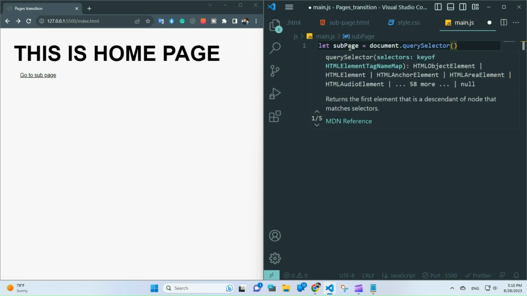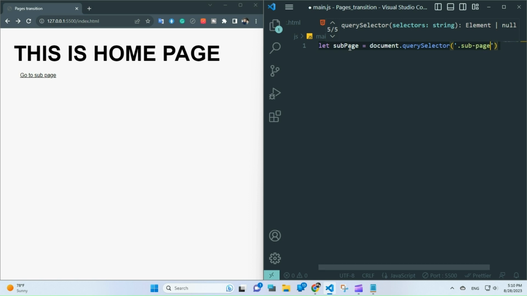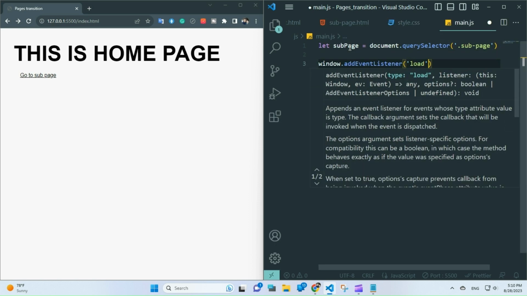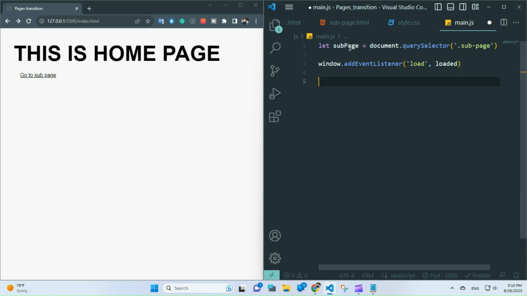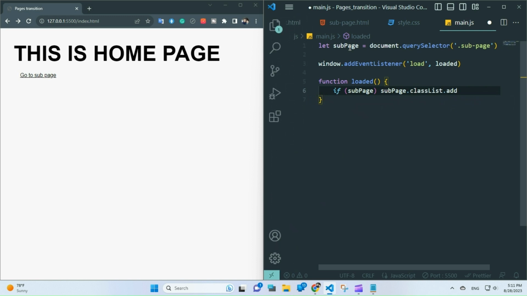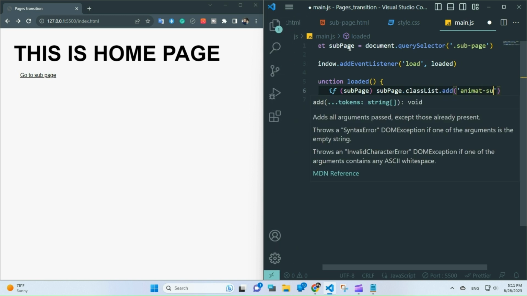And now in JS, when the window loaded, and we are in the sub page, add the animate sub page class to it. Alright.